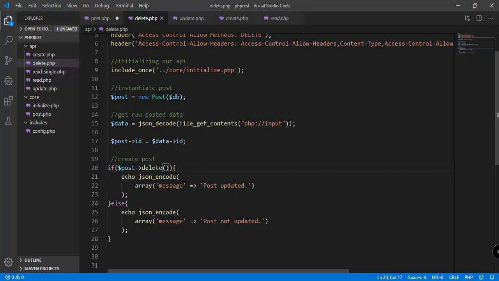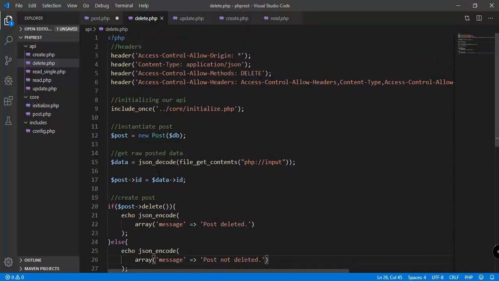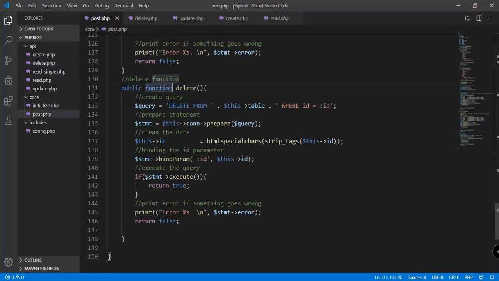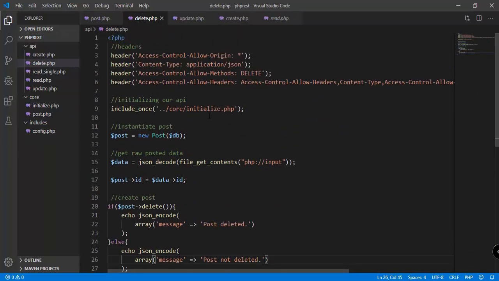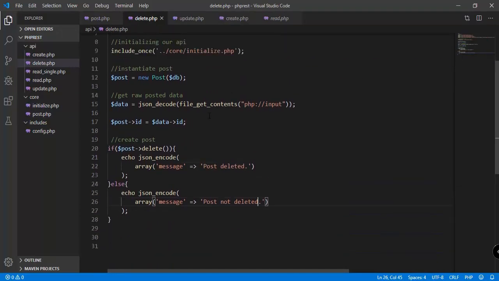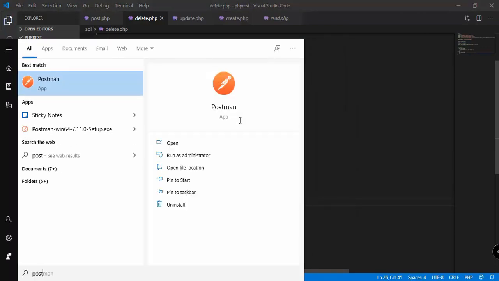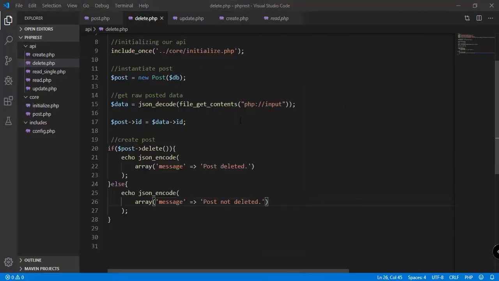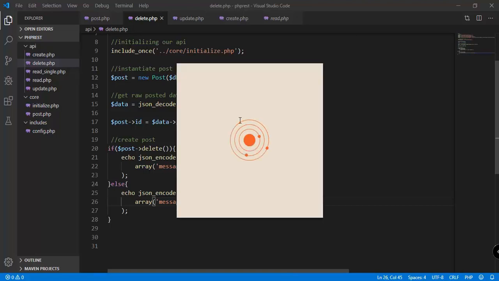And change the message. So instead of updated, it should be post deleted. Okay. And of course, this one will be post not deleted. So I think that's all for this file delete.php. So we'll just save the post.php and of course the delete.php. We'll try this particular feature real quick with our Postman API. So let's go ahead and open up our Postman software and check if our feature really works.